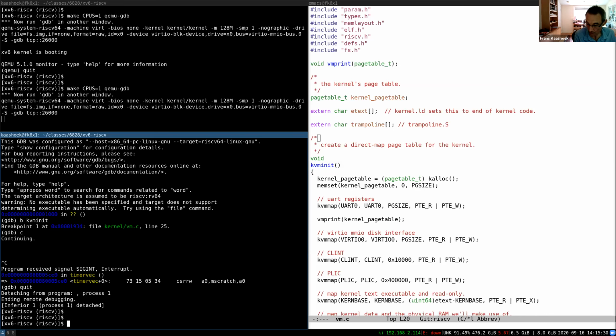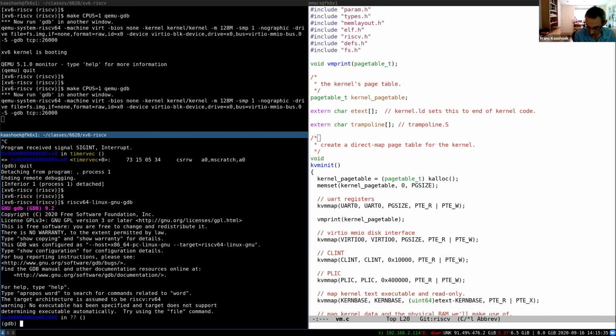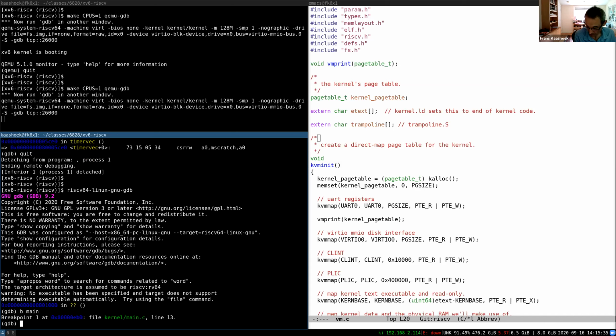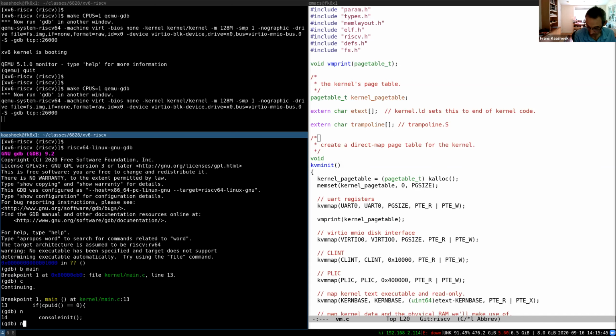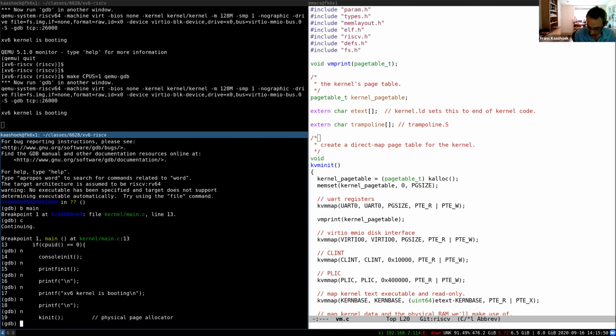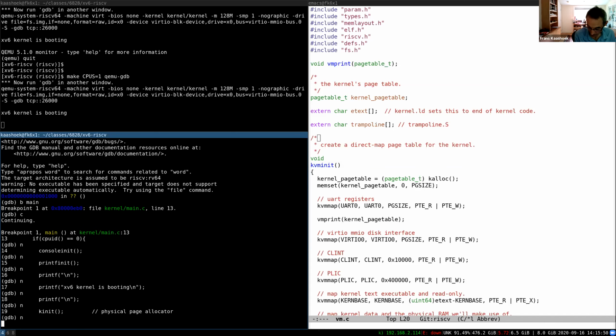In the right directories, yeah, okay, GDB. I'll set a breakpoint in main just to make sure. Good. And then I set a breakpoint at kvm init. Actually, I can just step to it now. Next, console init, printf init. We saw it before. Physical memory allocator.